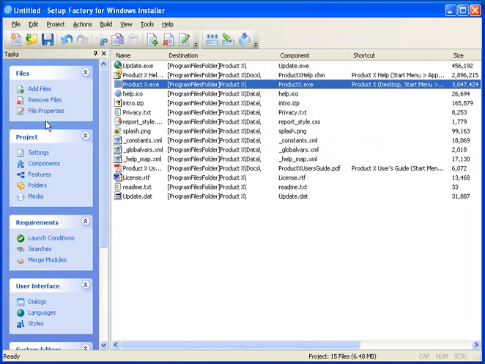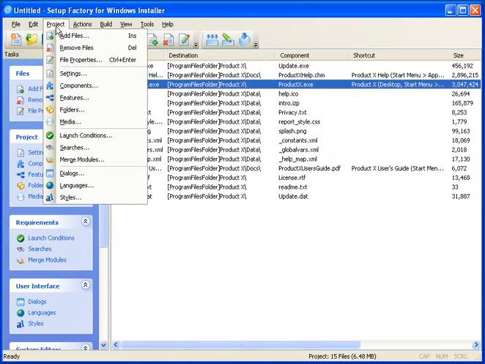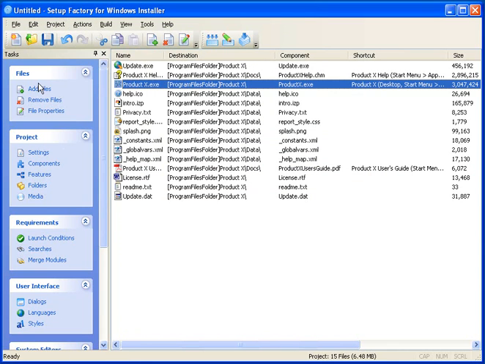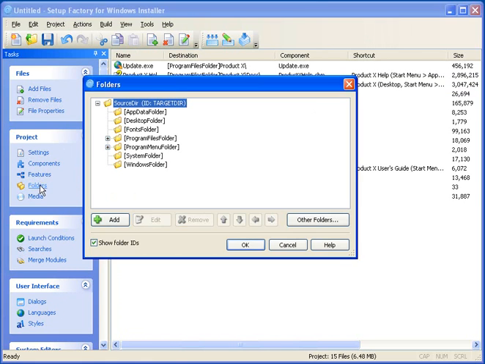In Setup Factory, all the options you can configure for your project are under the project menu, and actions that you can configure to take place during installation are on the actions menu. They're also down this taskbar on the side. What we'll do is go into and look at the folders dialog. This dialog allows you to configure the folders that are going to be used and defined for our installer, folders that we can assign files or actions to.